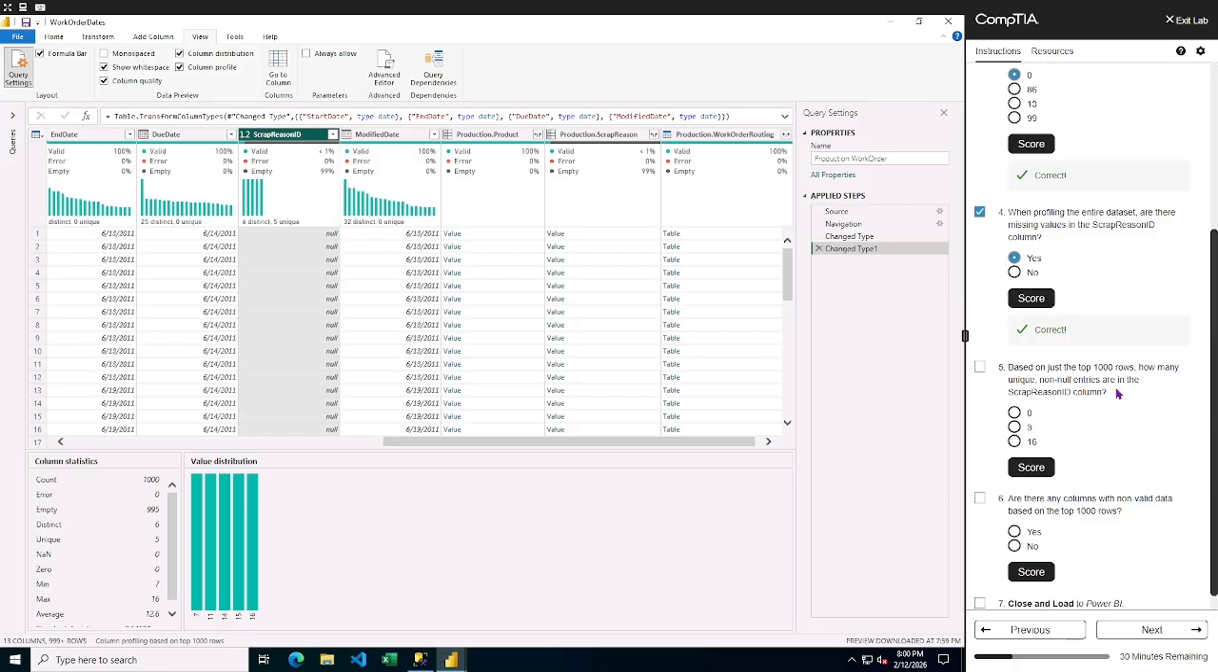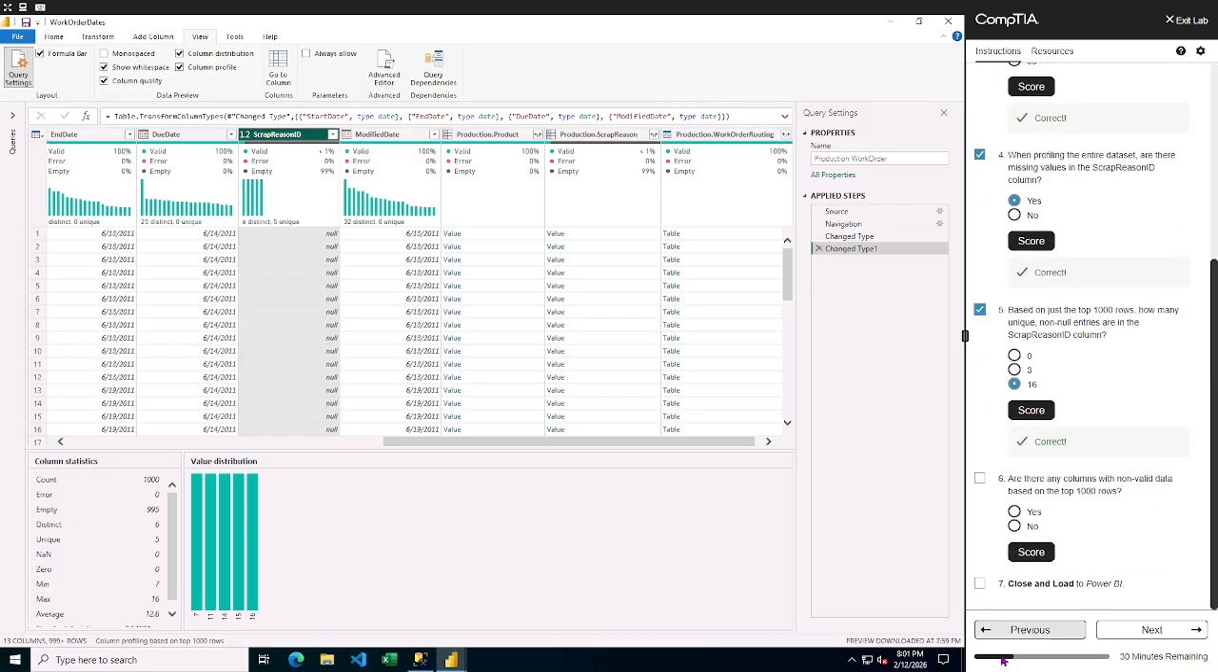I'm wondering if this question is wrong and it's supposed to be based on the entire data set. So the only one that it could possibly be would be more than 5, because we know we have at least 5. So I'm going to do 16. All right. It's fun when there's lots of errors, right?